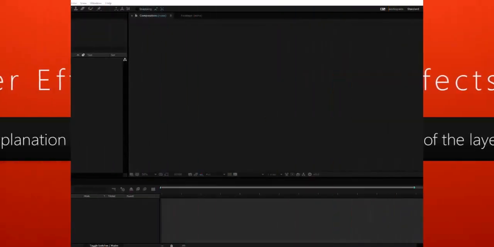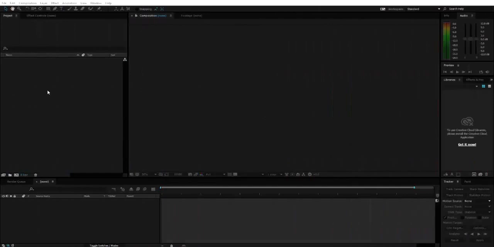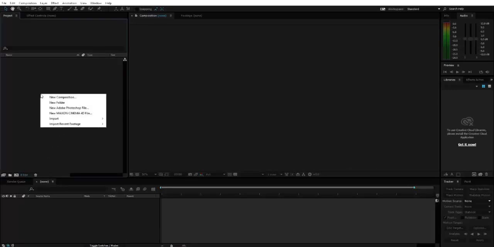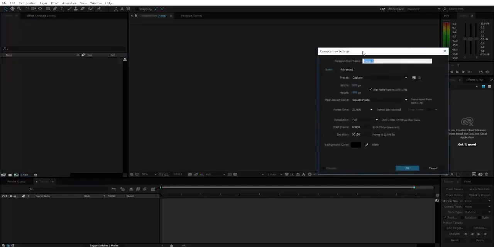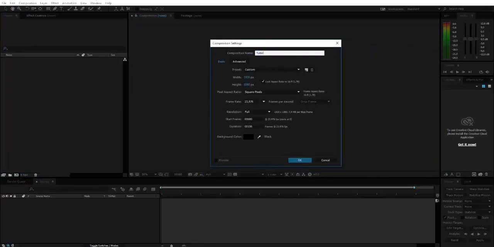Now I want to give you guys an overview of the different layers that we can work with in After Effects. So first we want to create a composition, and that's very simple. You can just right click, new composition, or you can click this button, which is the create a new composition button. And we can call this tutorial.